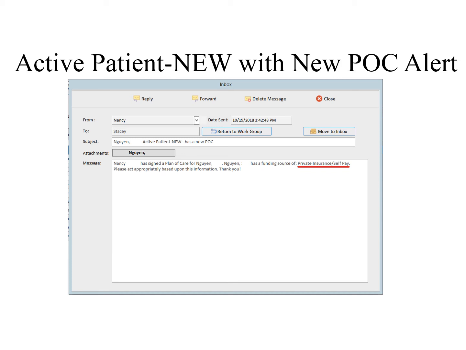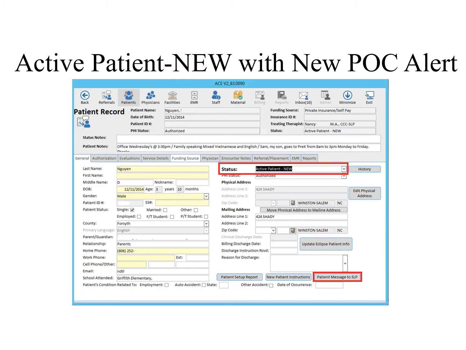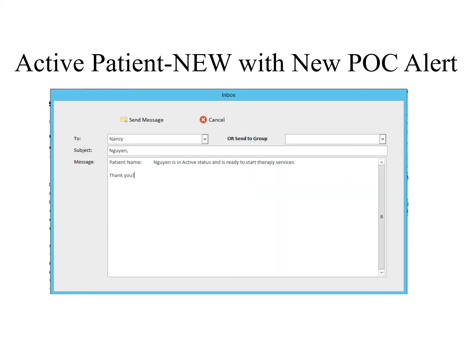If the patient has a funding source that is not Medicaid, the administrative user should click on the patient attachment, which will navigate the user to the General tab of the patient record. The user will then change the patient status to Active Patient. Next, the user will click the Patient Message to SLP button. The user will type a message informing the therapist that the patient has an active status and is ready to begin services.